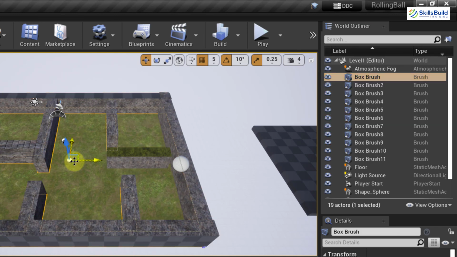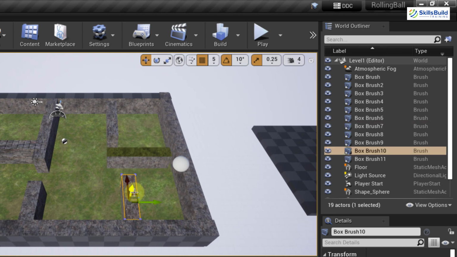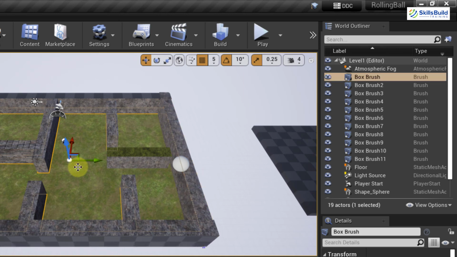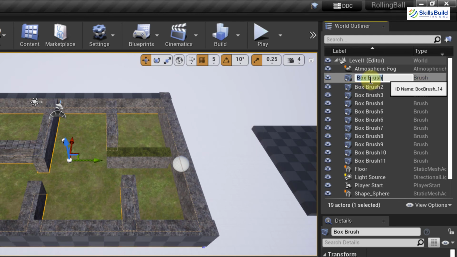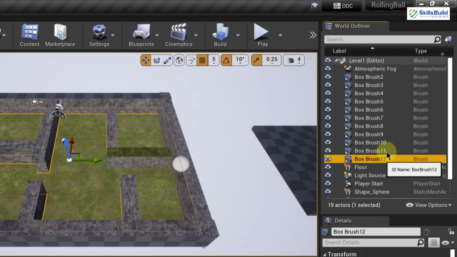Before that, we have to check what is the central point of our floor. This is the central point of our floor, and this is our floor with the name of box brush. As you can see here, for this one, this is box brush 6, this is 10, and this is the third one. So we will create the static mesh around this point. As we know here that it is box brush, what I will do now, I will press F2 and I will rename this box brush. I will name it as box brush 12. If I hit enter, here you can see it is at the last number.